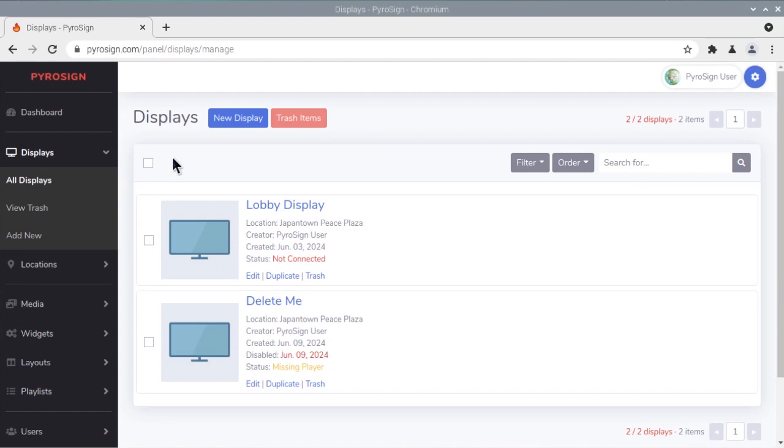At the top of the screen, you'll find the main controls for managing your displays. New Display: click this button to create a new display. This will take you to a setup screen where you can configure the details and assets for your new display. Trash Items: this button lets you trash all selected displays you have in the manager. You can select the displays you would like to trash by clicking the checkbox next to the display.